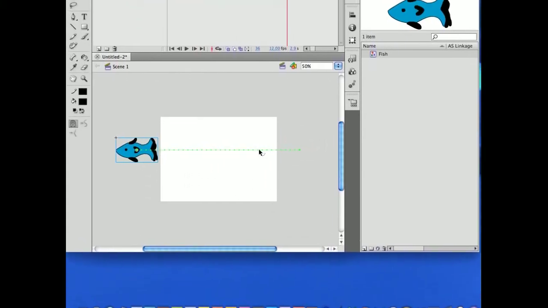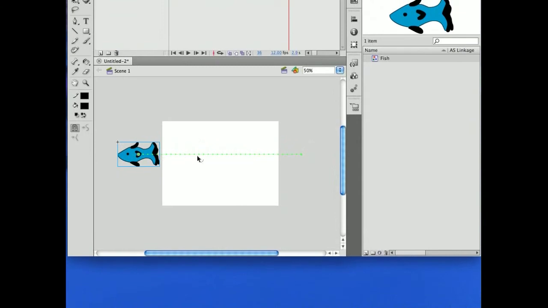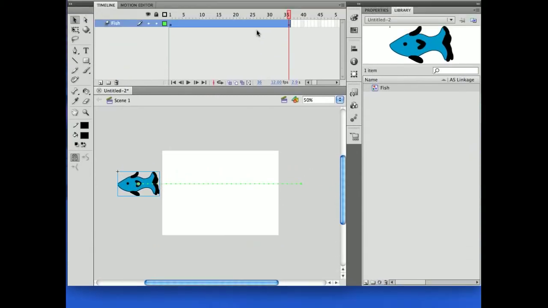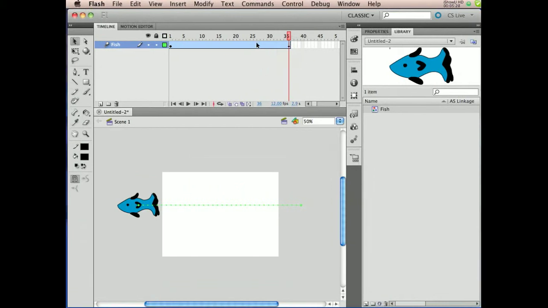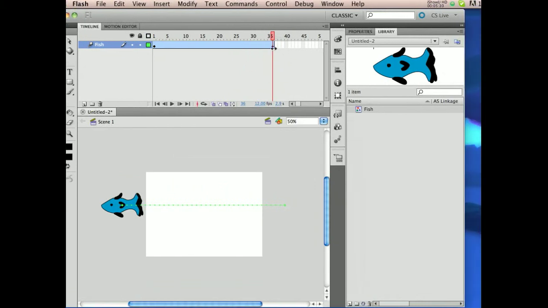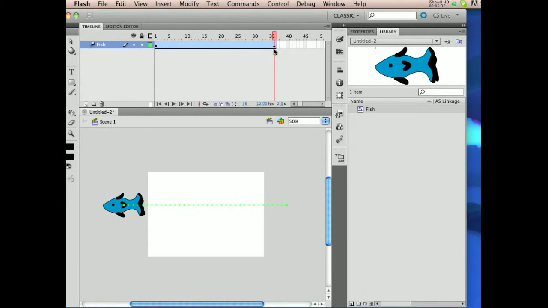And this results in a little trail here, a little motion guide. And it also results in a little, I'm going to click off of the motion tween here so we can see it better. It also results in a little property keyframe. You see that little tiny diamond there. That diamond says that some property has been changed, okay?